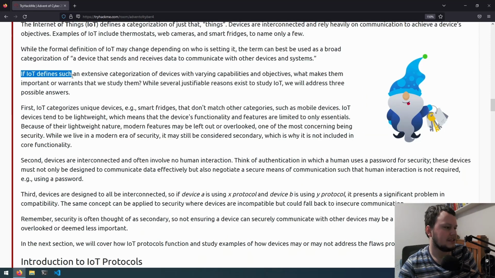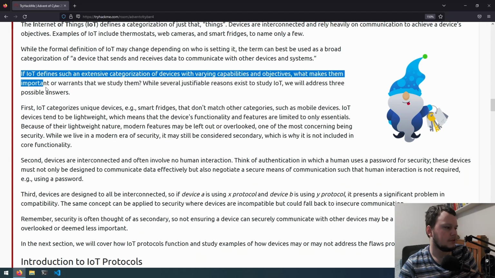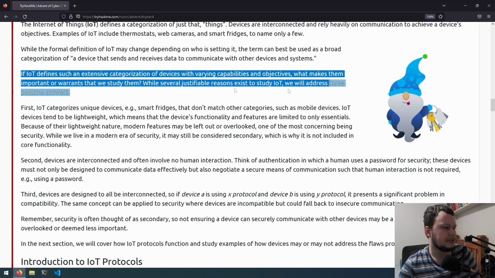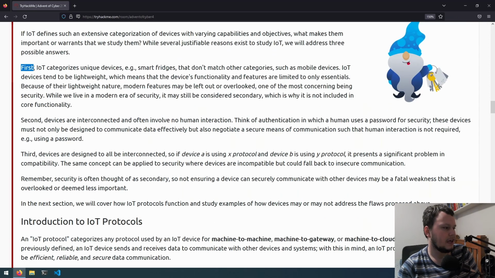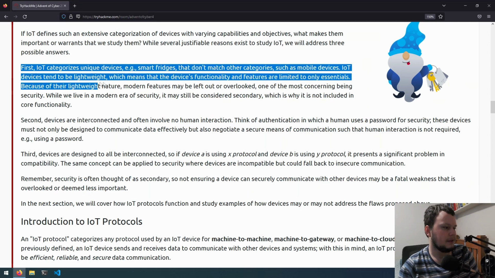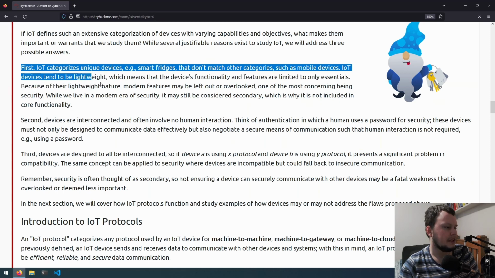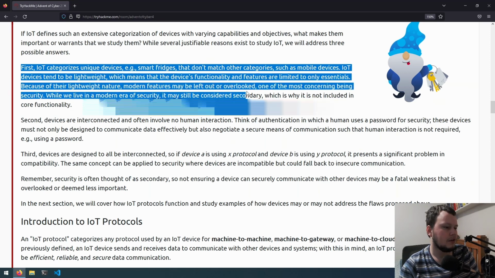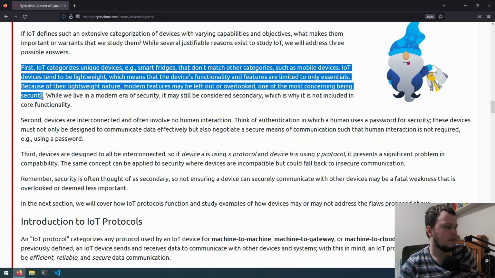If IoT defines such an extensive categorization of devices with varying capabilities and objectives, what makes them important or warrants that we study them? While several justifiable reasons exist to study IoT, we will address three possible answers. First, IoT categorizes unique devices, e.g. smart fridges, that don't match other categories, such as mobile devices. IoT devices tend to be lightweight, which means that the device's functionality and features are limited to only essentials. Because of their lightweight nature, modern features may be left out or overlooked, one of the most concerning being security. While we live in a modern era of security, it may still be considered secondary, which is why it is not included in core functionality.